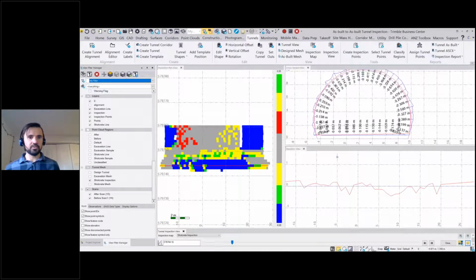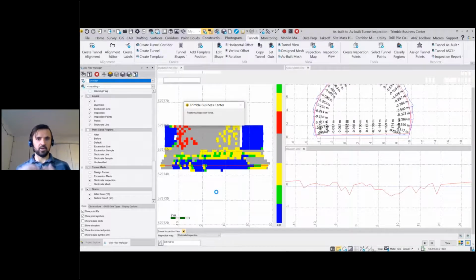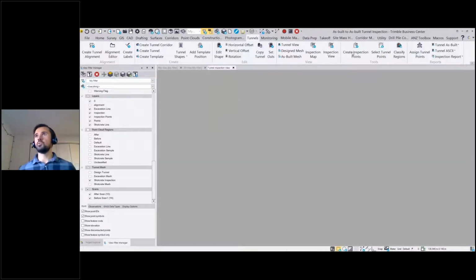Now, if you have to, for whatever reason, let's say there's not enough shotcrete, or we need to excavate some more material in the tunnel, let me exit out of the inspection view. We can create points based on those tolerances and bring those back to Trimble Access to stake out in the field. For instance, if I know there's a couple of hot spots in this area and I need to give that to the field crew so they can take it back and stake out those points, that's what the create inspection points command is for. So I'll show that now.